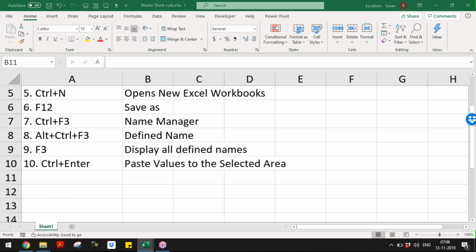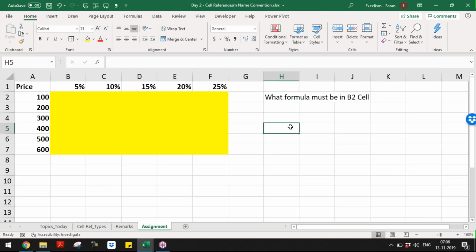For example, I'm having 100 here. I want to copy this and paste it in this area. Normally we press Control C, select this area, and press Control V. Instead, I select the area where I want 100, type 100, and instead of just Enter, I press Control Enter. Then the same data will be pasted into the selected area. That is the meaning of Control Enter. I hope everyone got the point.